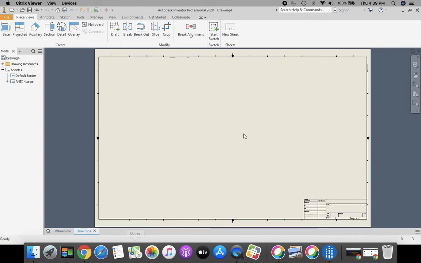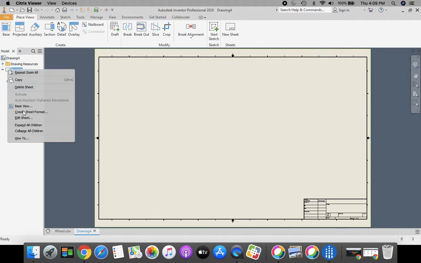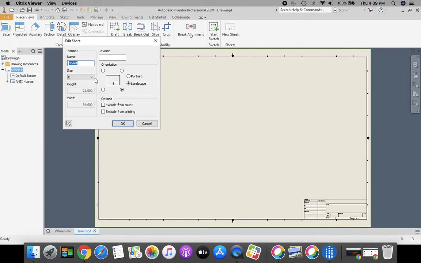Going back to our drawing, we're going to first change our sheet. So come over with your cursor to the model browser on the left-hand side, right-click Sheet 1, go down to Edit Sheet, and we're going to change this D-size sheet to a B-size sheet. Click OK.